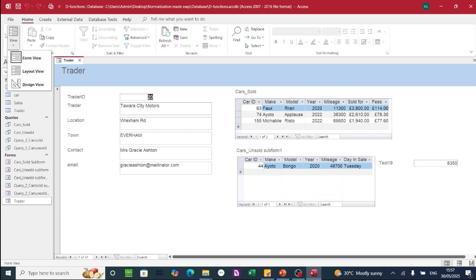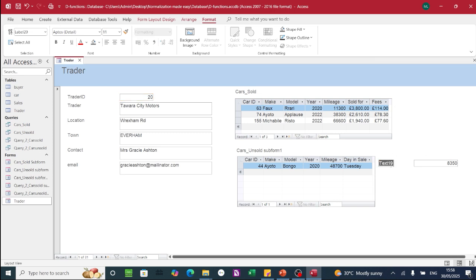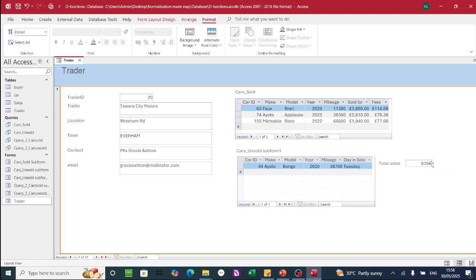Okay, so we're going to go to the layout view and just rename the text box here. This should be total sales. Okay, and this is the field we are interested in. We're going to just reduce the size right there. So this here is total sales as we were asked to do.